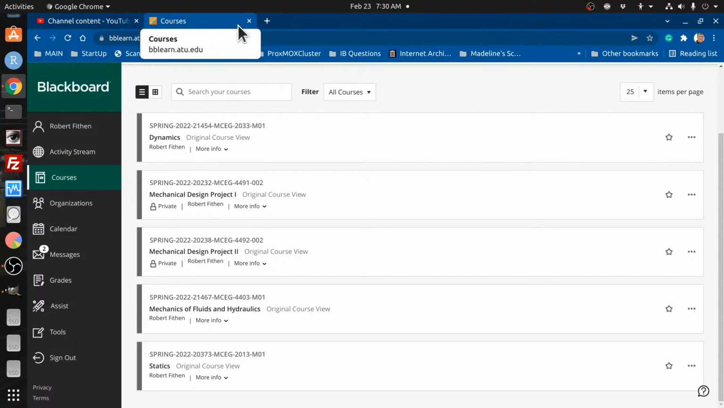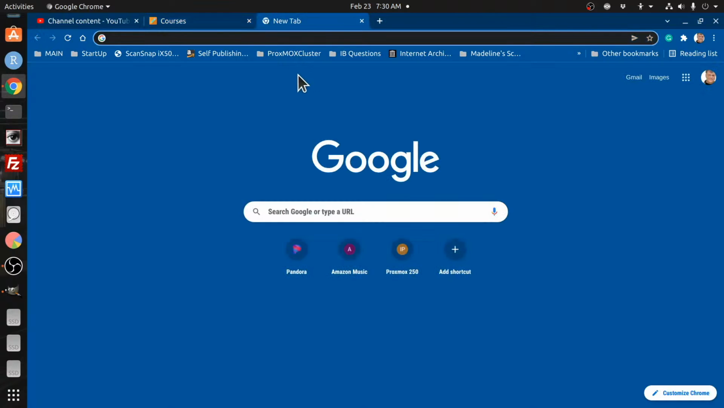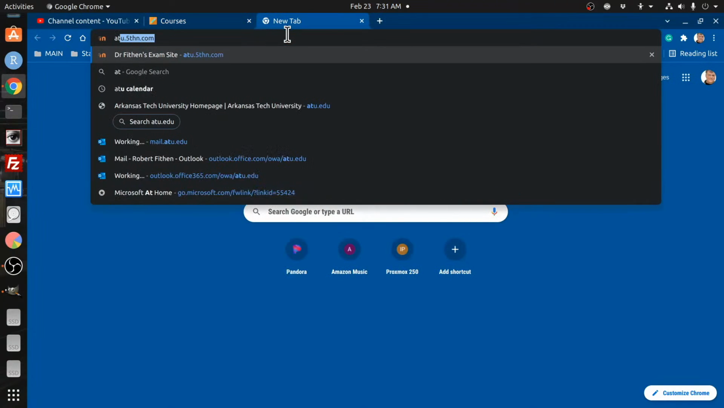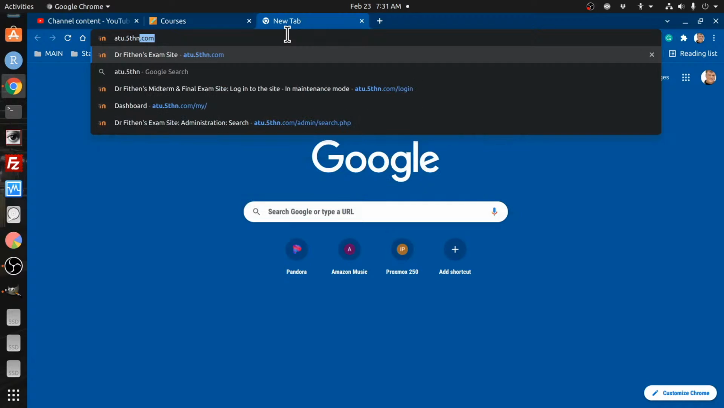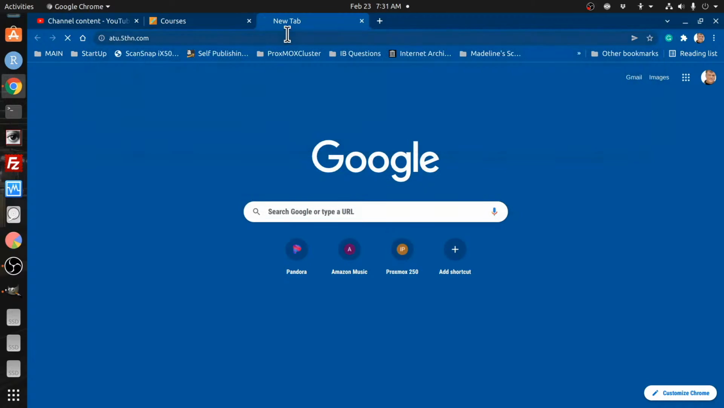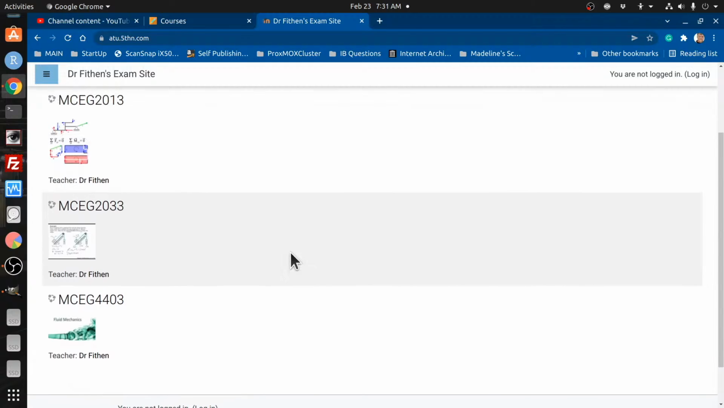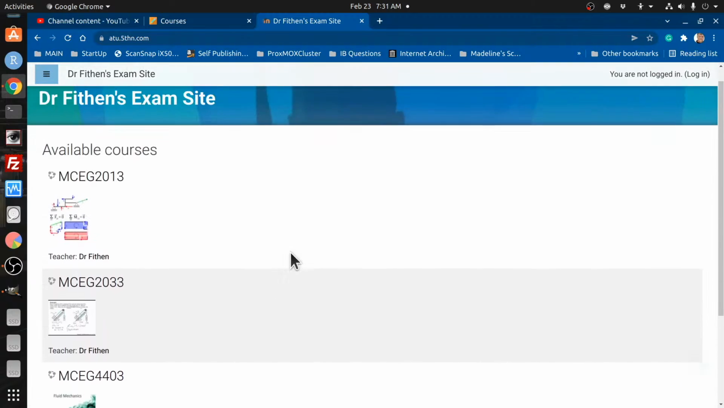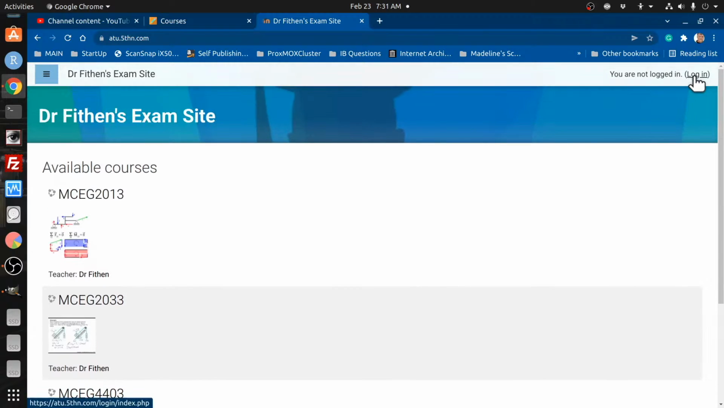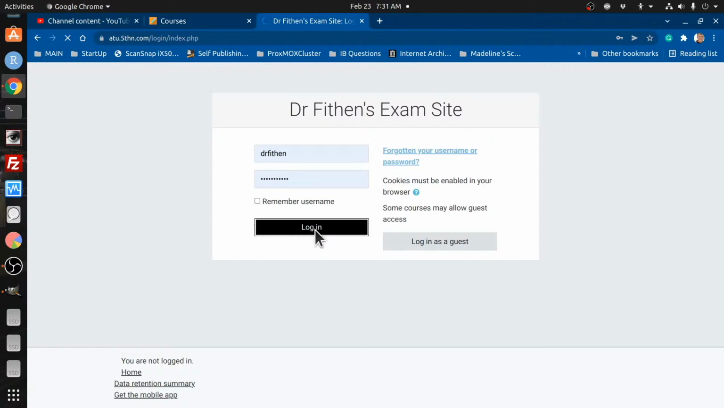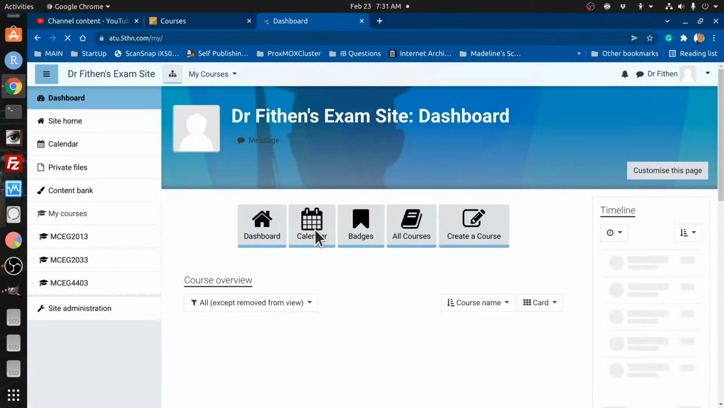So let's go out there to this. Okay. One of the things, atu.5thn.com. I, of course, already have an account. You have one as well. When you first come up, it looks kind of like that. It's kind of boring. There are 3 classes. You don't have access to anything till you log in. Now I'm going to go through each of the classes here.